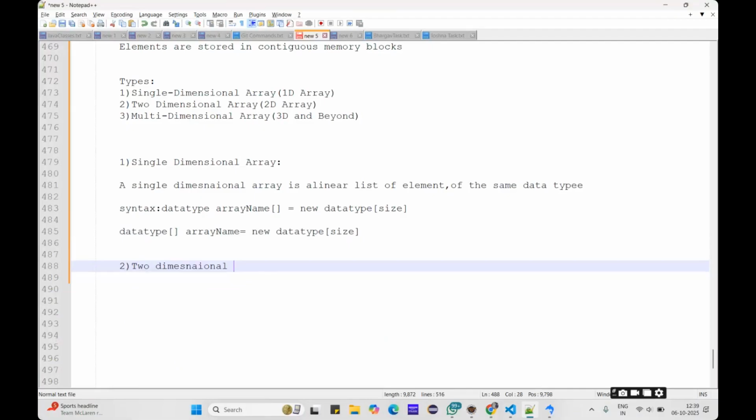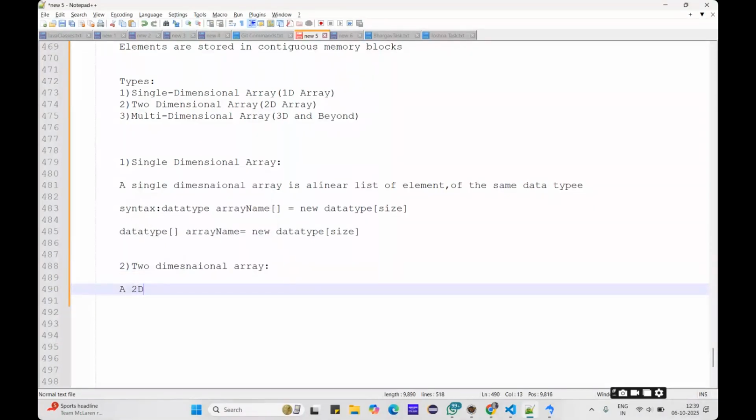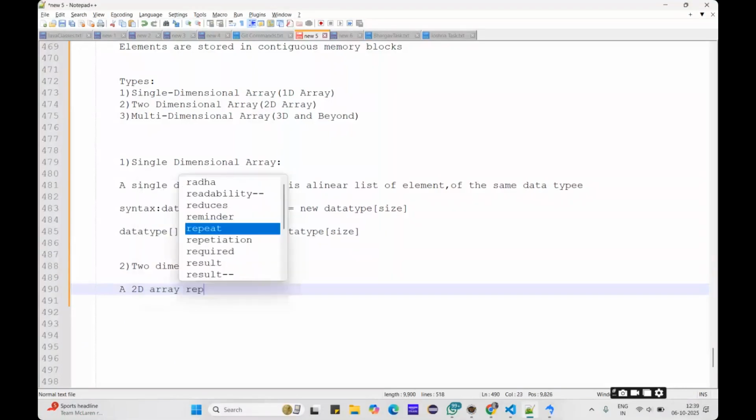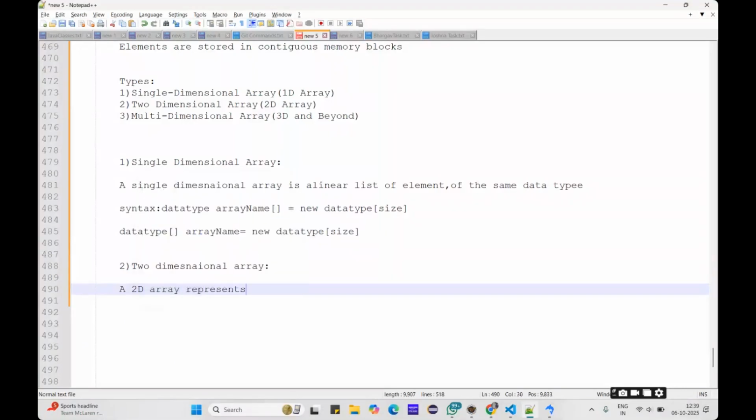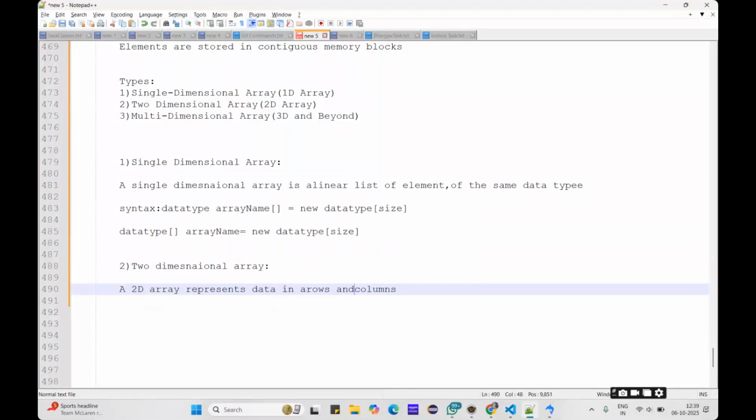We can call it a 2D array, right? A 2D array represents data in rows and columns.